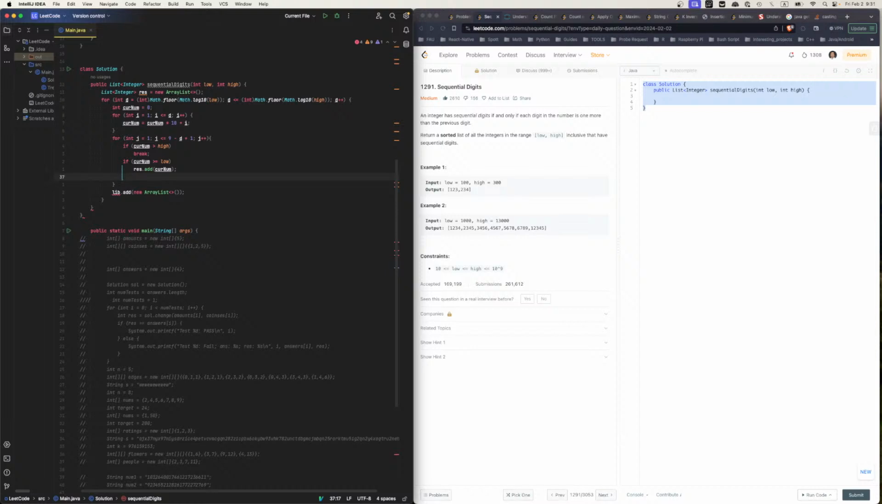Otherwise it's smaller than low, so we just keep going, but we need to produce the next one. How do we produce the next one? The next one, we can say current number shall equal to current number times, because we need to times this, add this, and then do this. So times what? Times the current digit.